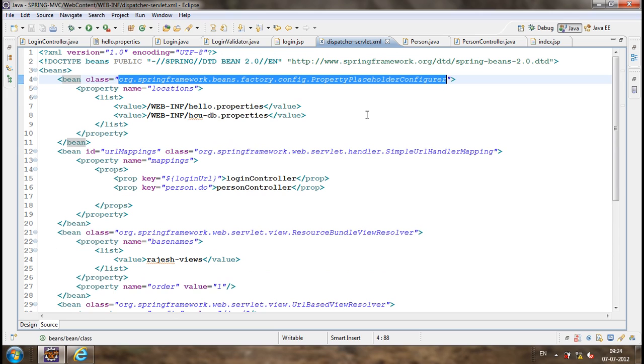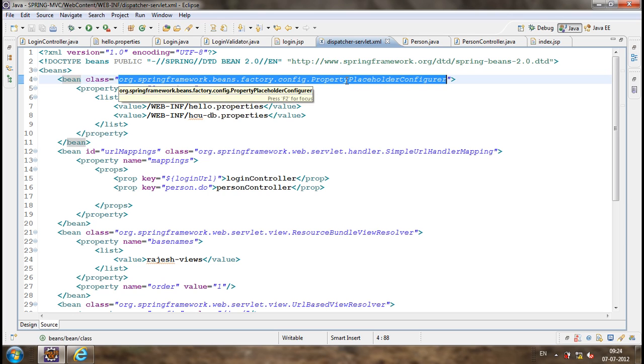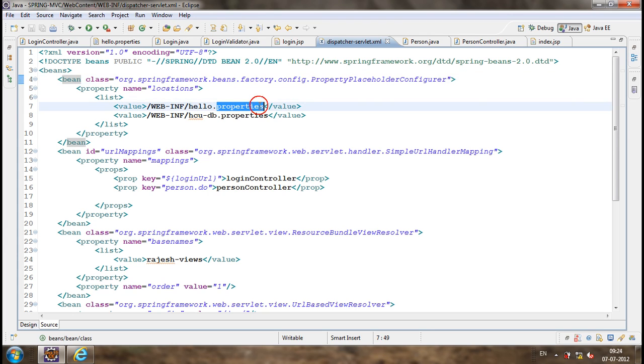Previously we have configured the properties file. The property placeholder configurer takes the locations. But what is the issue with this property placeholder configurer? It is used only as a placeholder. The key value pairs present in the property placeholder configurer can be used only as placeholders in the XML file. They cannot be used in the JSP files.